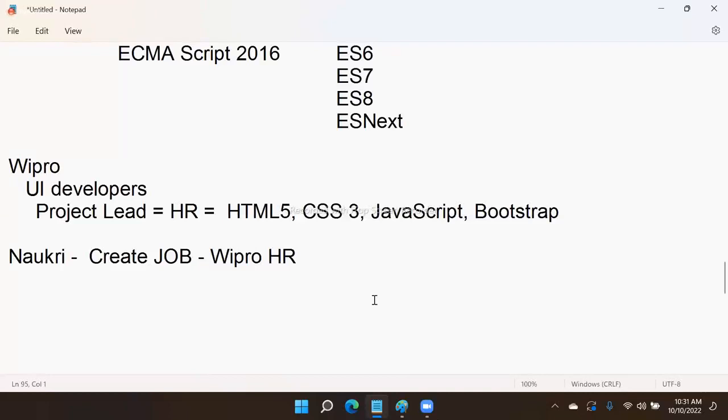Then they will strictly tell the HR, don't unnecessarily download everybody's resume. See that exactly these skills are matching, then only download and make them call, because they have to pay for every resume. They don't want to waste even 1 rupee on you, right?